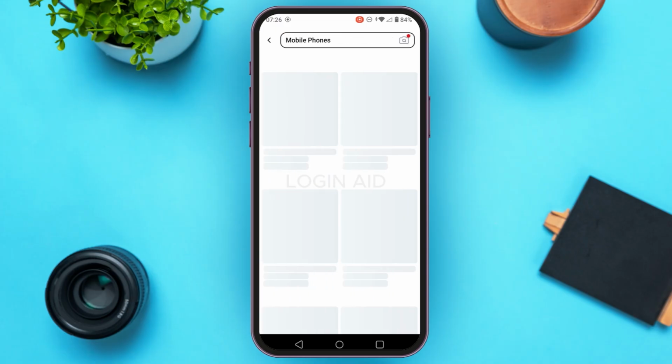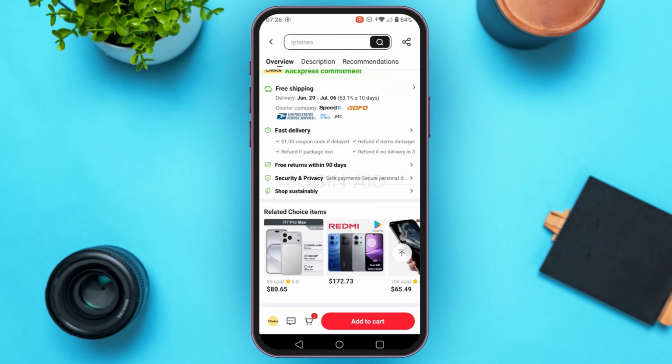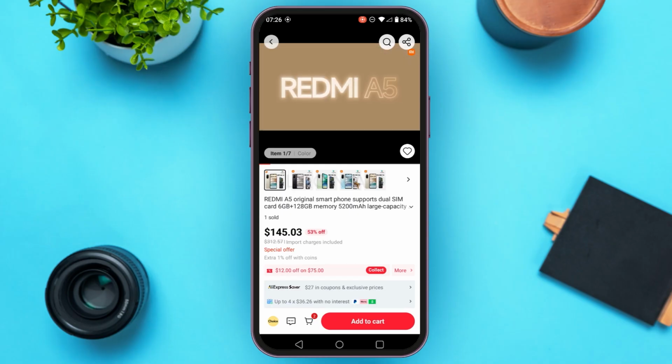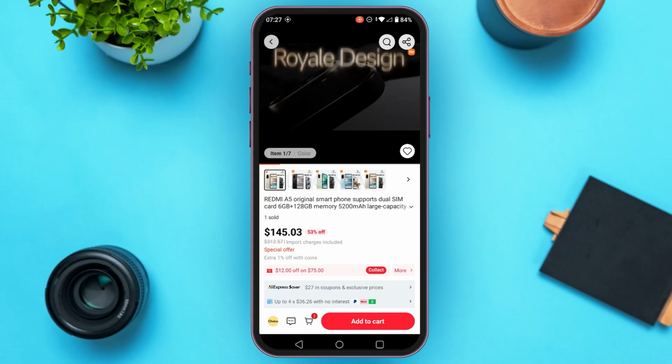Now see the items and products over here. Tap on the item that you would like to purchase. See the details of the items and decide whether you want to buy it or not. If you want to buy it, tap on this option Add to Cart that you can see on the screen.